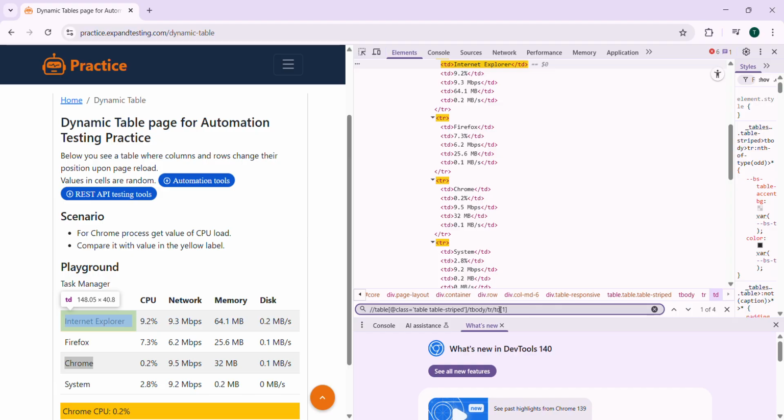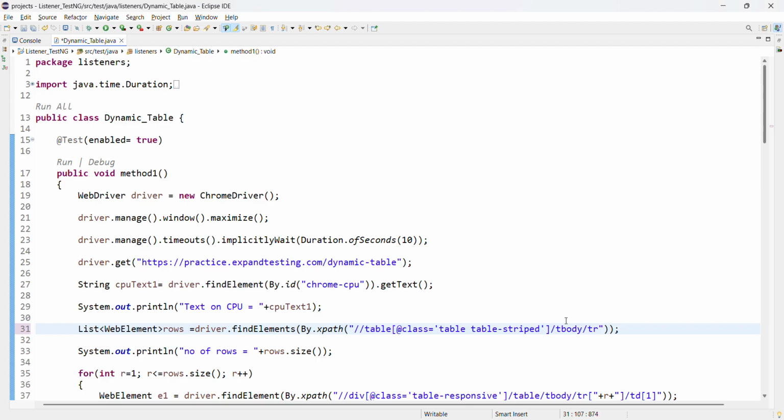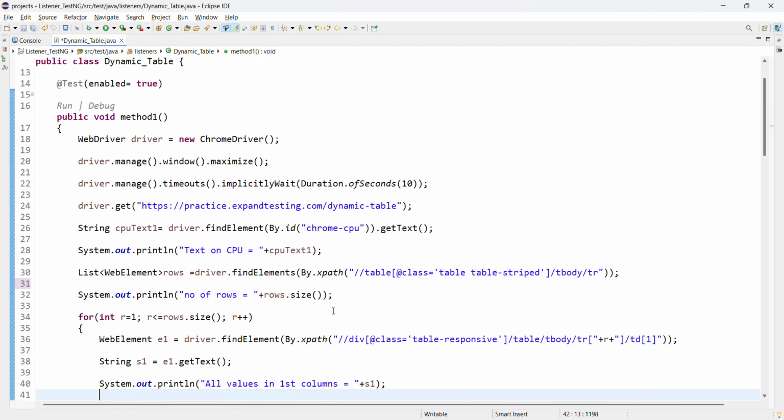Now it is in the third row, but every time we refresh it, it will not be in the same row. If now I am giving 3, then it is directing to this: first column, third row, row 3 and td is 1. We know td1 will be there, it is in the first column, but the row we don't know. That's why we need to iterate every time and check in which row Chrome is present.